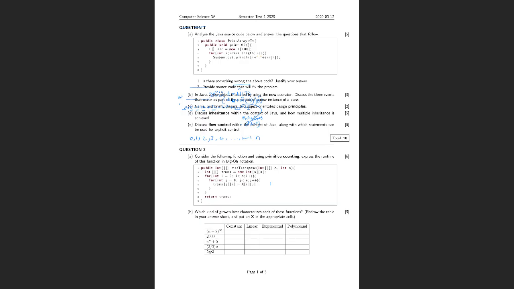Okay, let me clear the annotations here so we get started on question B. Which kind of growth best characterizes each of these functions? Read the table in the answer sheet and put an X in the appropriate cells. So here we have it already, and we can annotate right here. What do we think each of these are? We have 5 functions that we're given here. We have 4 different types: constant, linear, exponential, and polynomial. And for each, let's simply put an X in the correct column.